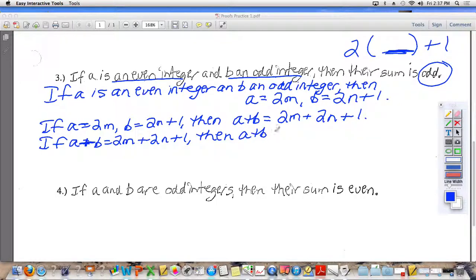A plus B is equal to. Now, this is where you have to look at the terms there and collect like terms if you can. Can you add m's and n's together? No. Can you add a 1 to 2n? No. Can you add a 1 to 2m? No. So, in other words, there are no like terms in this. You can't simplify that anymore. But we still need it to look like an odd number. We still need it to look like this.